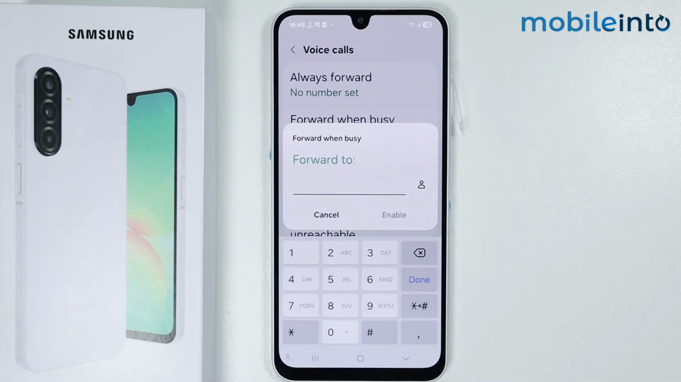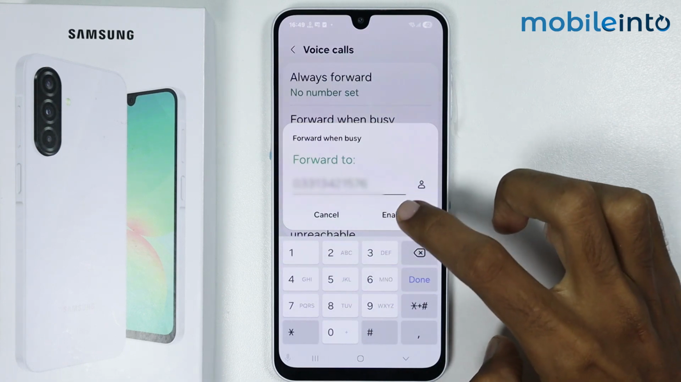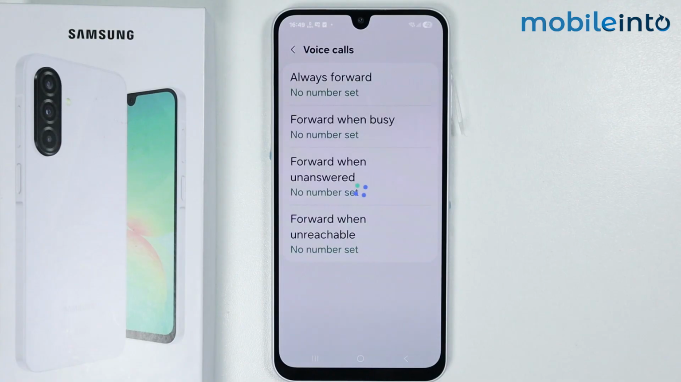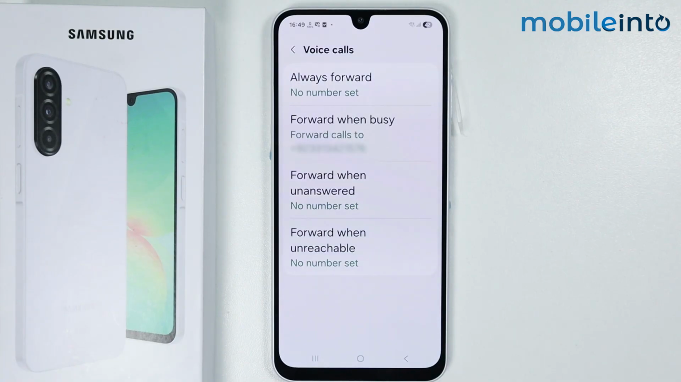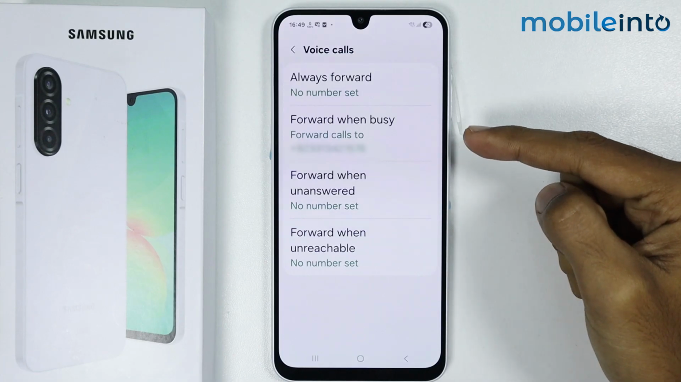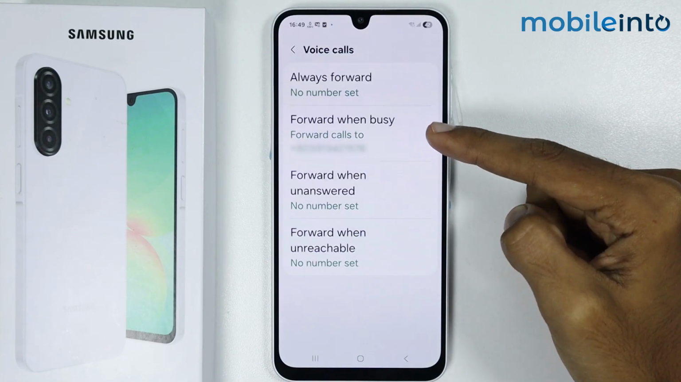Now just enter the number to forward your calls to when you're busy. Just like that. And once you have entered the number to forward your calls to when you're busy, just tap on enable. Now just wait for a few seconds. Now as you can see, we have successfully enabled call forwarding when we are busy.